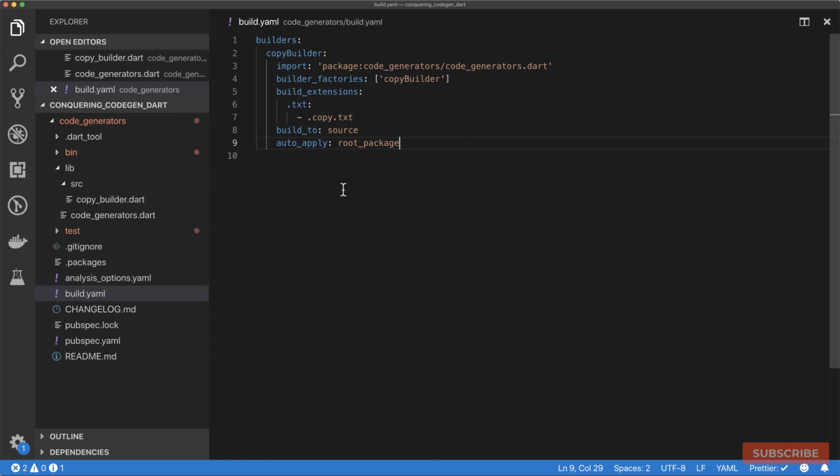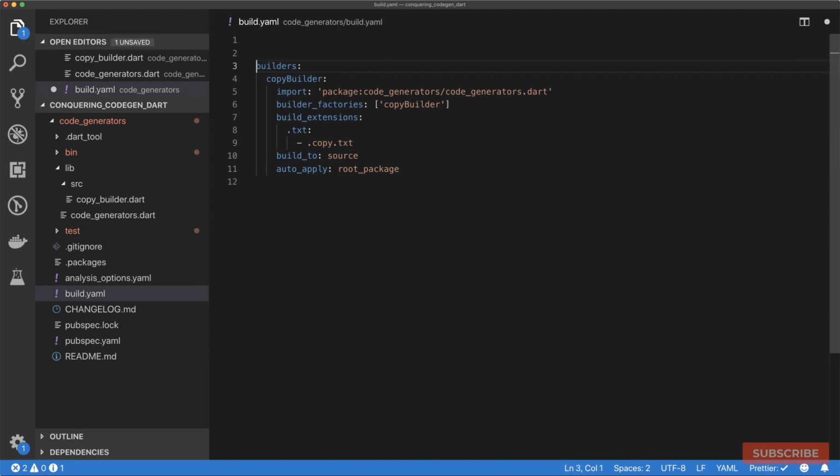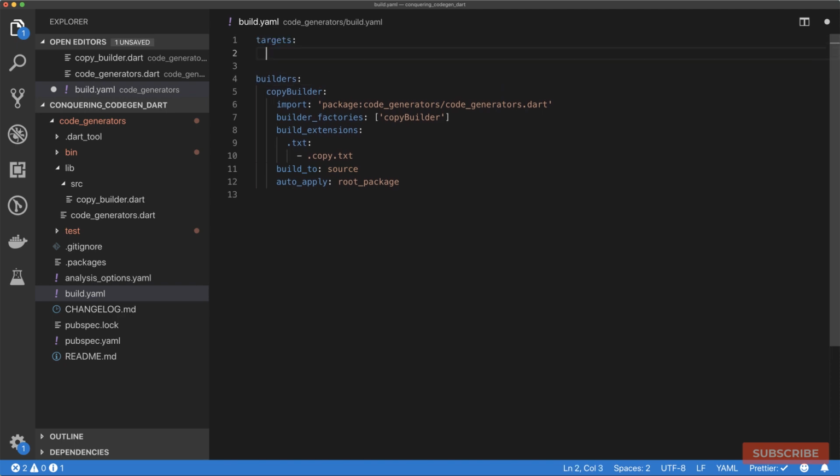Lastly, in order to actually set up this builder to run, we need to define a build target. So build targets essentially allow us to apply our build to groups of files. In this example, we're only looking at .txt files, but let's say if you had multiple builds which targeted different files, then you configure a target for each subset of files you're trying to match. So since this example only targets txt, we'll define one target for our txt files.